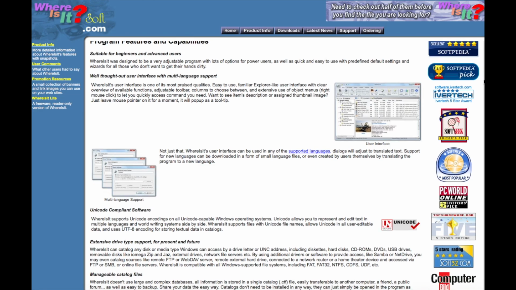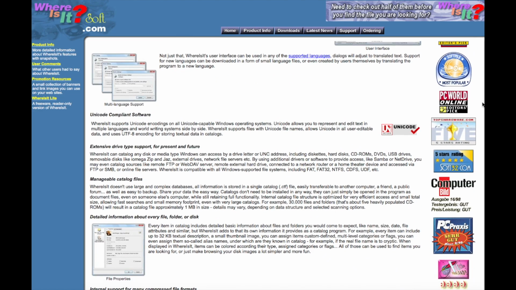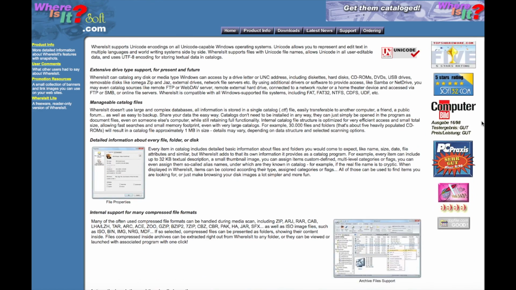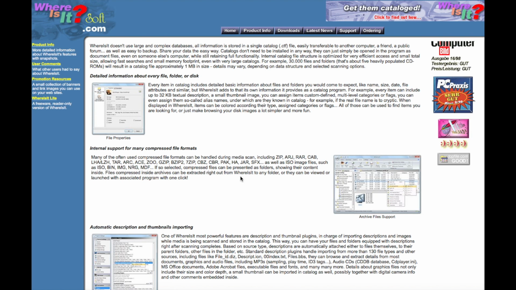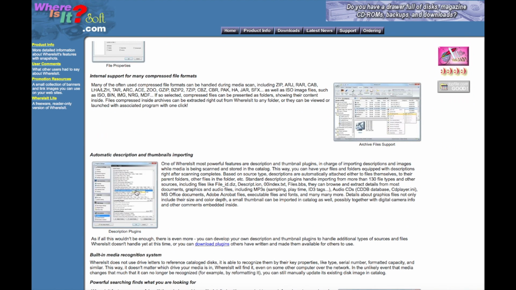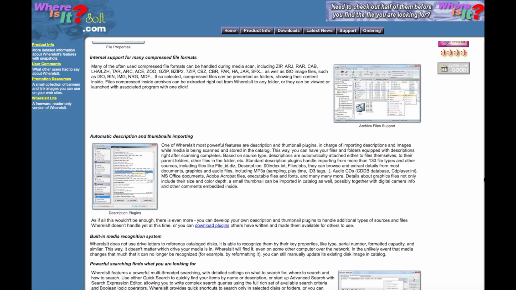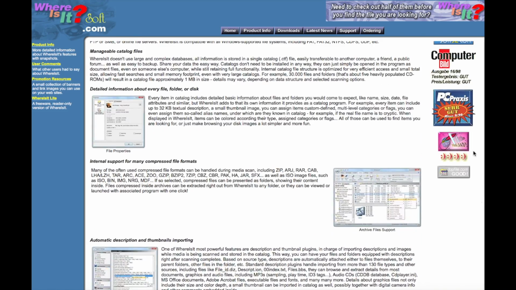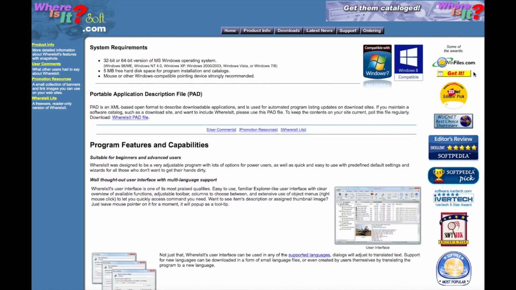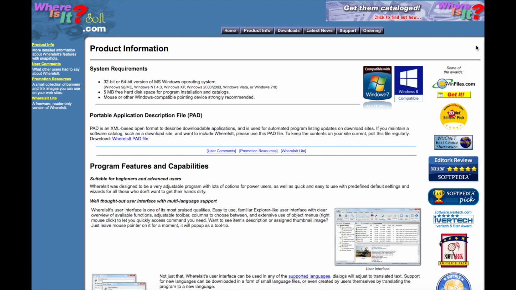It allows you to catalog files that are on disks, that are on hard drives. It can basically go into the archives. It can create little thumbnails. It can import them. Basically, you can keep track of any files that you have on a CD, a DVD, a hard drive. You can keep them all in a Where Is It database.